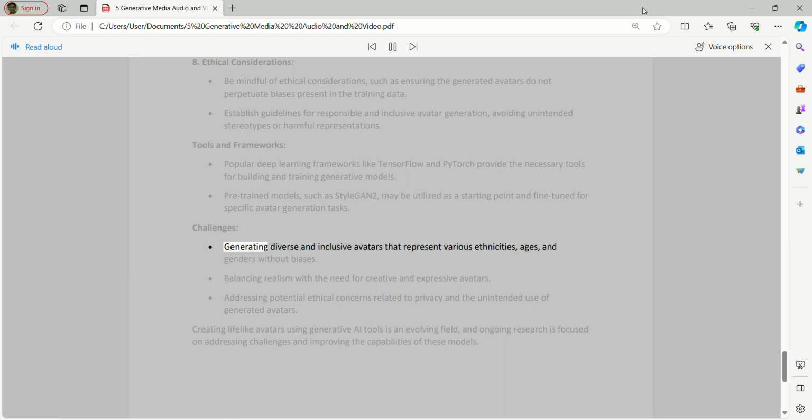Challenges: generating diverse and inclusive avatars that represent various ethnicities, ages, and genders without biases. Balancing realism with the need for creative and expressive avatars. Addressing potential ethical concerns related to privacy and the unintended use of generated avatars.